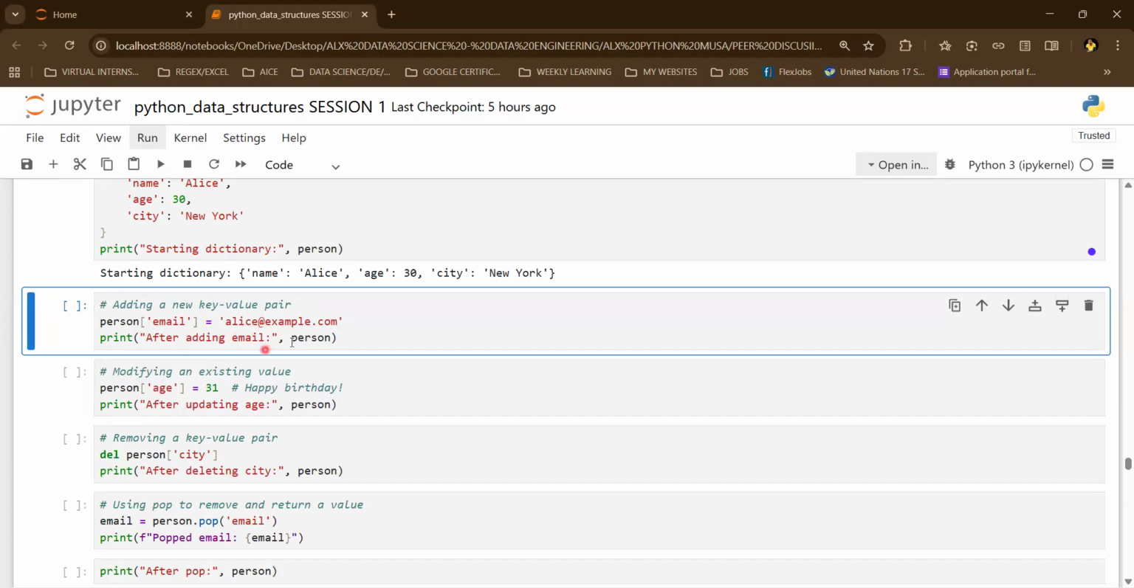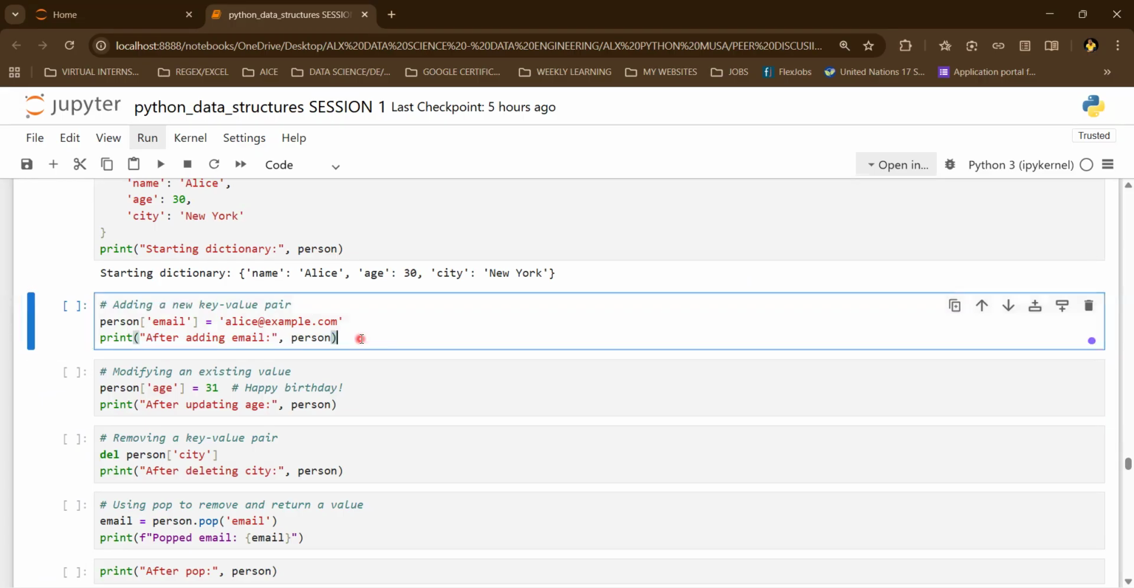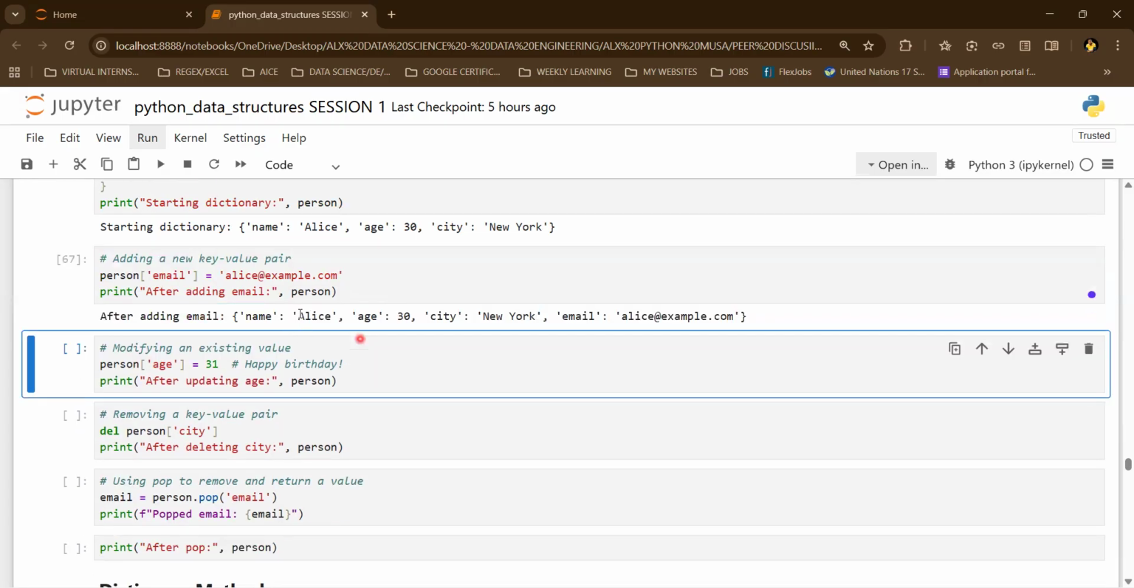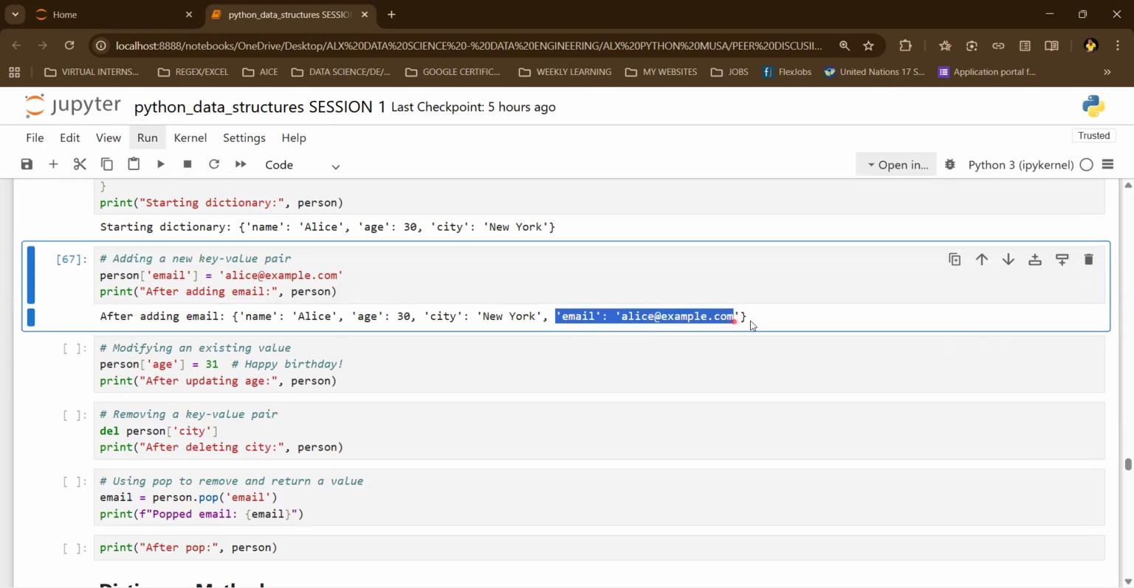And then we can print out that specific dictionary. And after printing it out, we now have Alice, the age, the city, and her email. So this specific part here has been added. We've added that key value pair onto that dictionary.